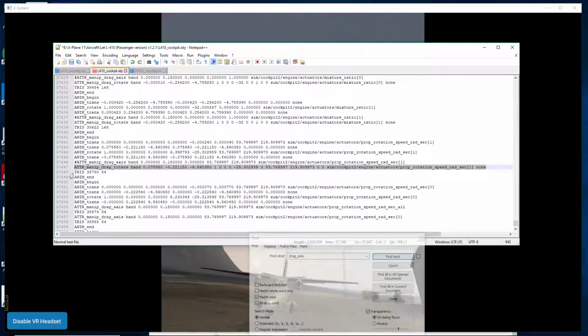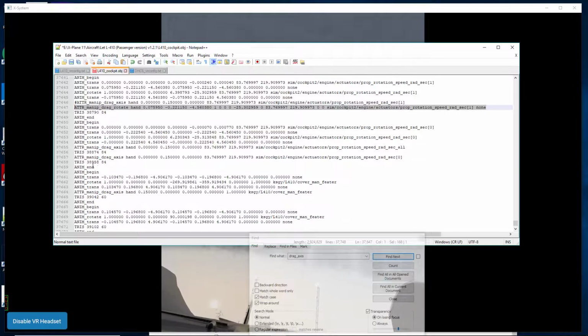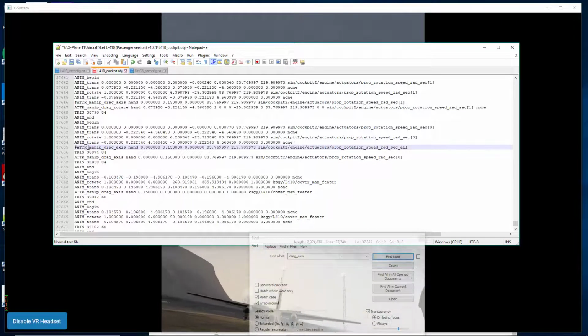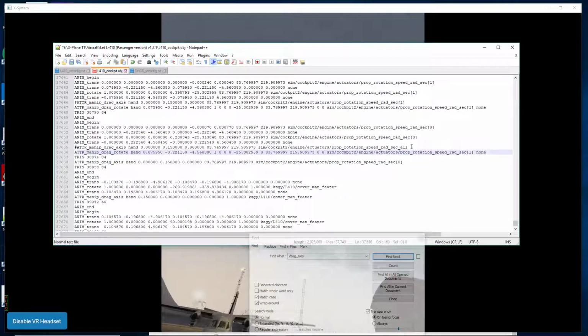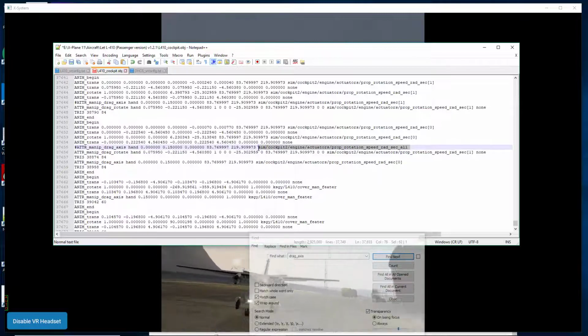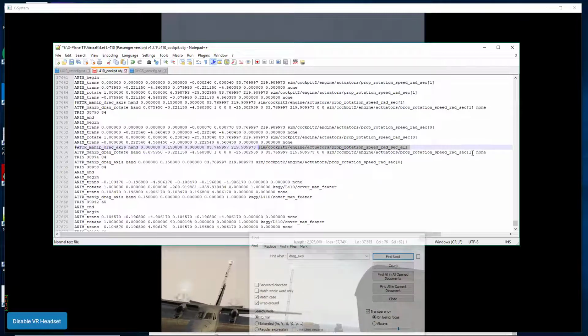I'll copy this. And I'm going to pound out the all. Copy it there. I want to make sure I put the correct data ref in. This is to do both of them at the same time.